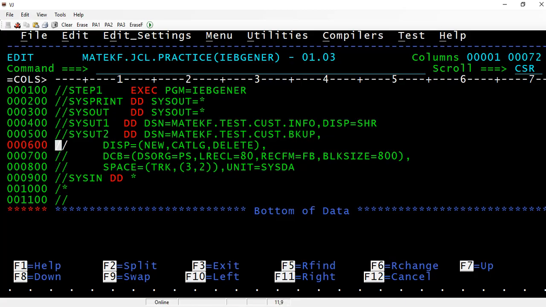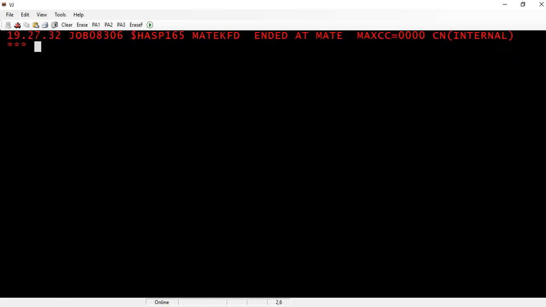Let me take a backup of this input file. As I said, keep the block size always zero, so that the system will allocate it and make sure enough space is allocated for your data sets. And this should be equal to new catalog delete, right?